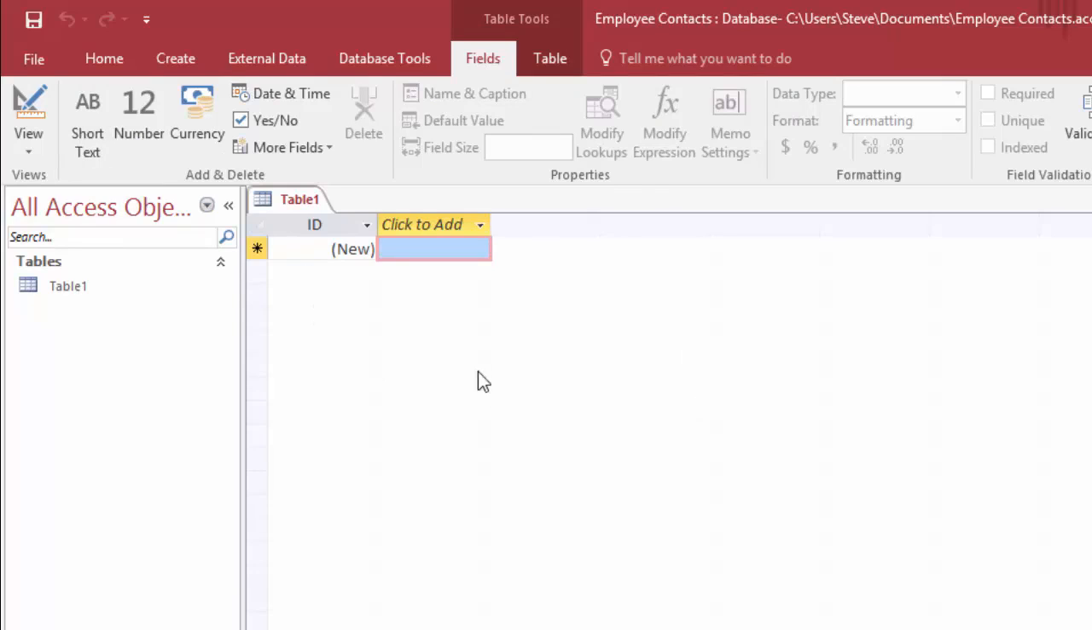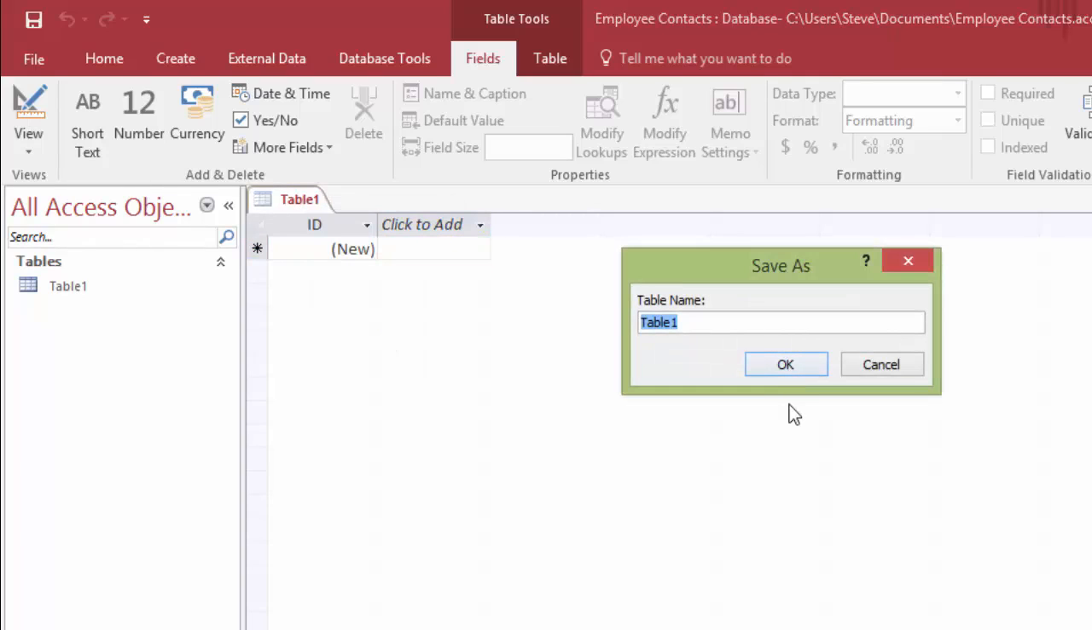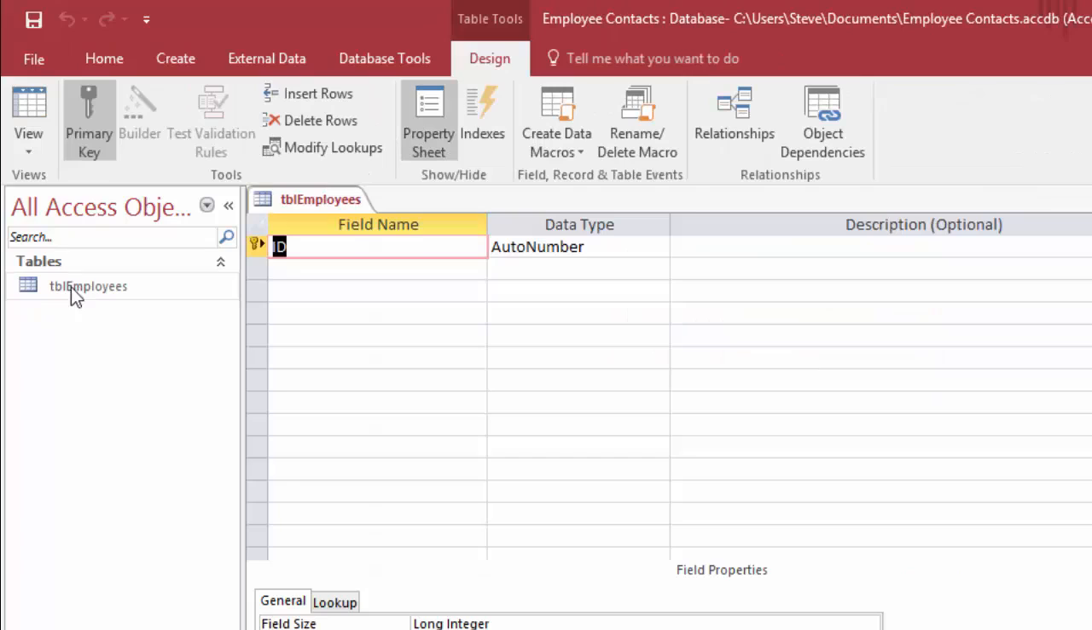What we want to do is go into the design view, and to go to design view you can either click on this icon up here, or you can click the drop down and you'll see it's selected on datasheet view. We can click design view there, or you can also right click on the header there and click design view. Immediately it's going to ask us to name the table, and we're calling this table employees. Then we click OK, and you can see it's now saved it as table employees.